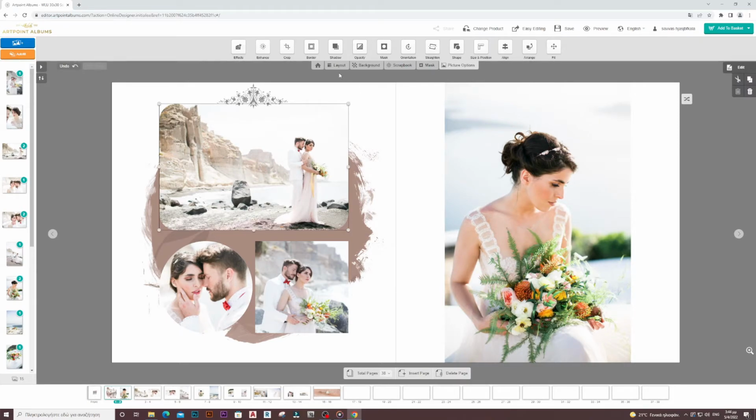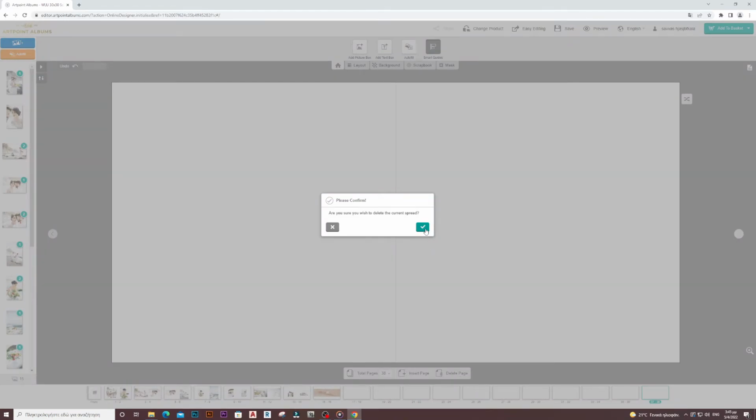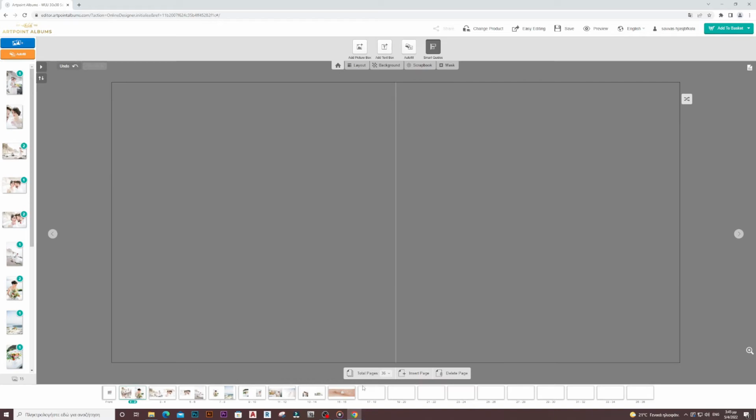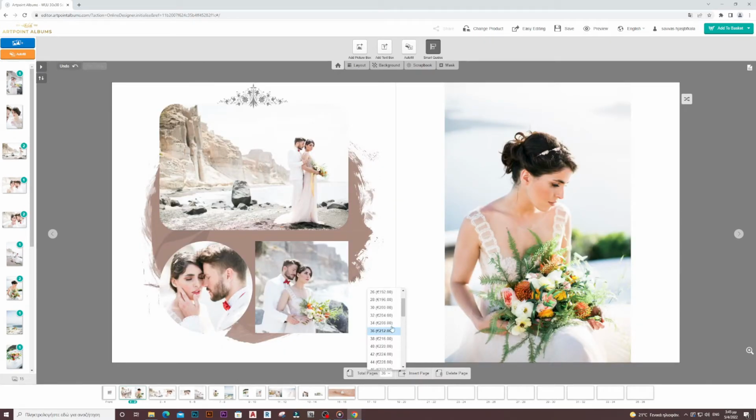If I want to remove pages but also add, I do it from here. From the drop-down next to the total pages, I can see the price of my album depending on the number of pages I need. I can also change the order of my pages simply by dragging them to the position I wish.